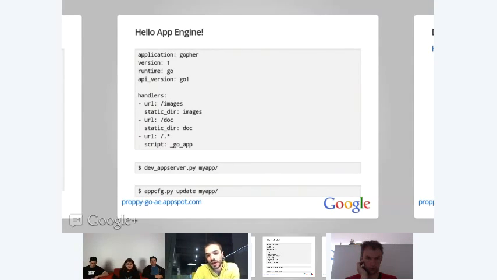We can experiment with the application locally by starting the development server, which is built in the Go SDK. And if we want to deploy it to App Engine, we call appcfg update, and we give it the path of the application. It will upload it to App Engine.